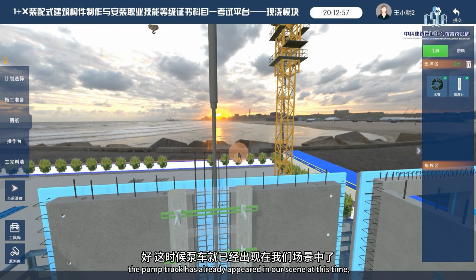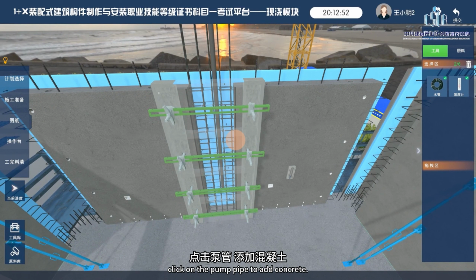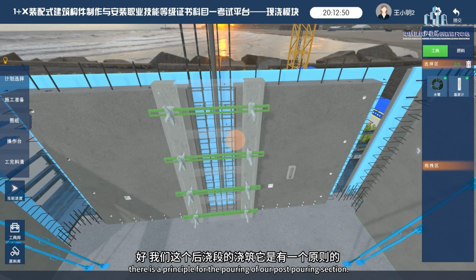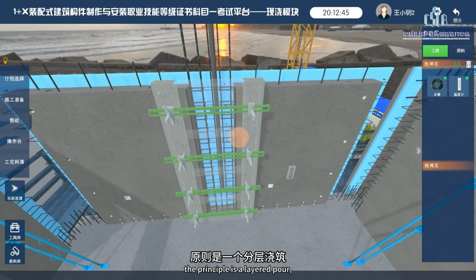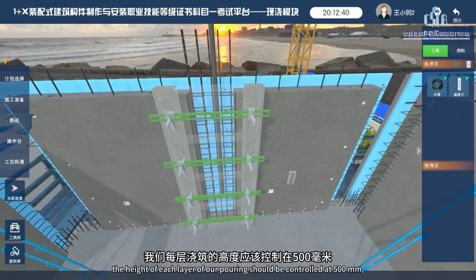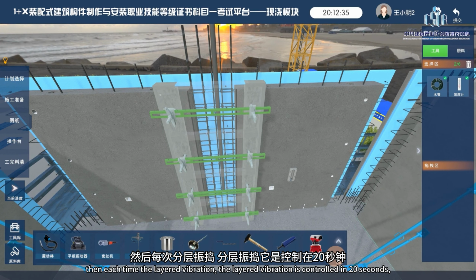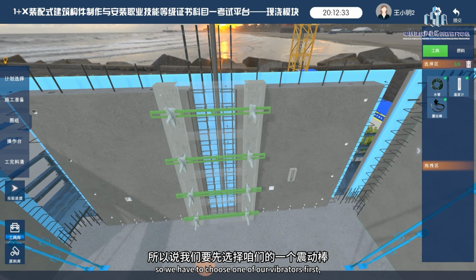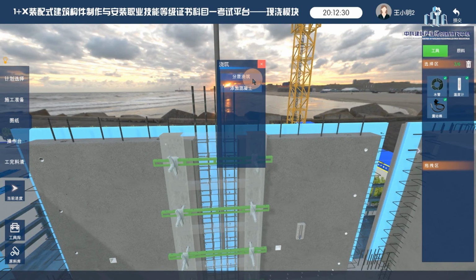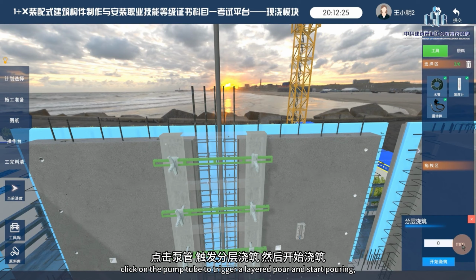The pump truck has already appeared in our scene at this time. Click on the pump pipe to add concrete. There is a principle for the pouring of our post-pouring section. The principle is a layered pour. The height of each layer of our pouring should be controlled at 500 millimeters. Then each layered vibration is controlled at 20 seconds. So we have to choose one of our vibrators first. Click on the pump tube to trigger a layered pour and start pouring.